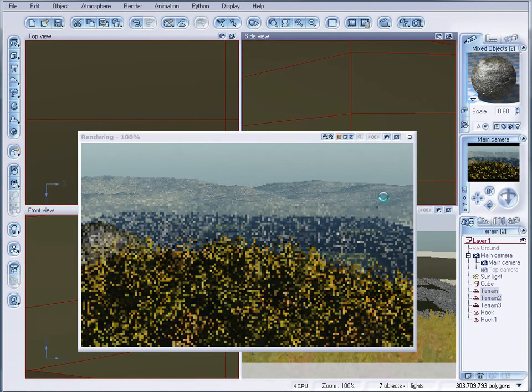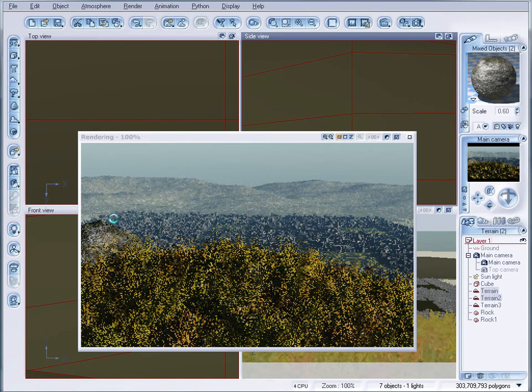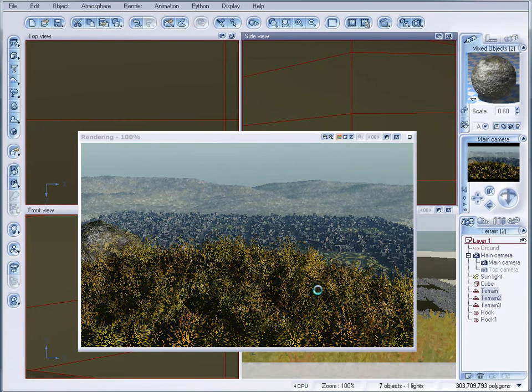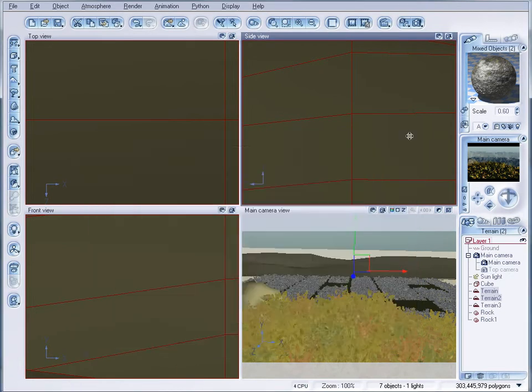Okay, ready to render and preview. Here's our city and the grass with rocks we built. So we'll integrate this one with other scenery as well. Okay, now we're ready for our HDRI.